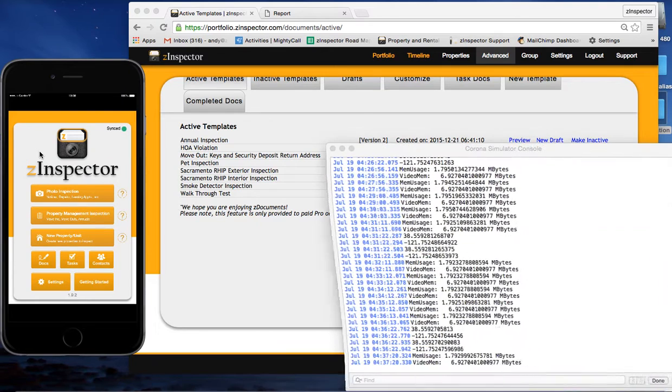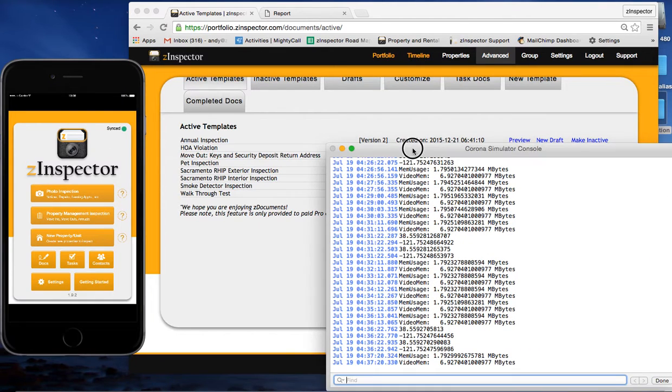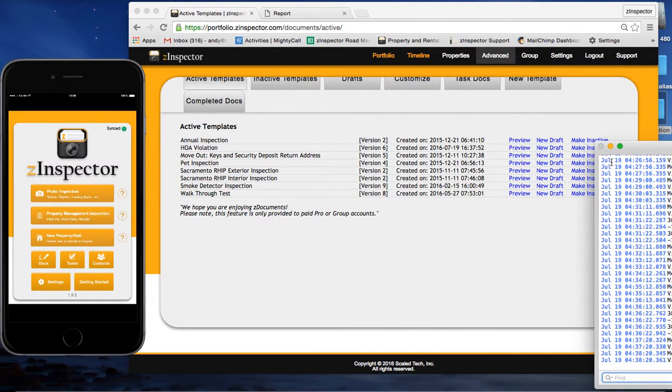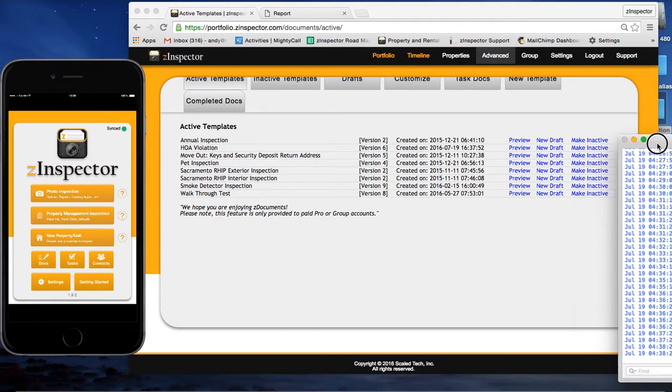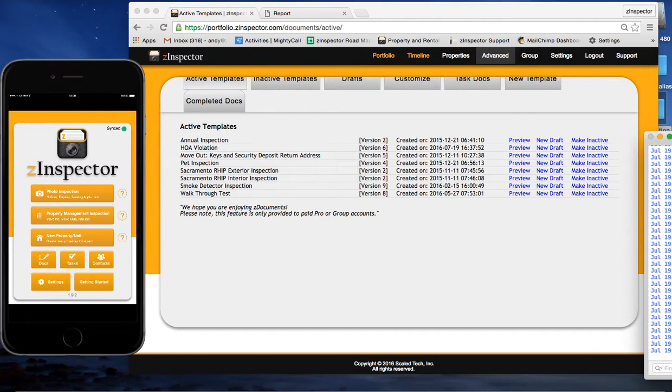Okay, so on my mobile app, by default, every time you turn on the mobile app, you're going to get new mobile apps.